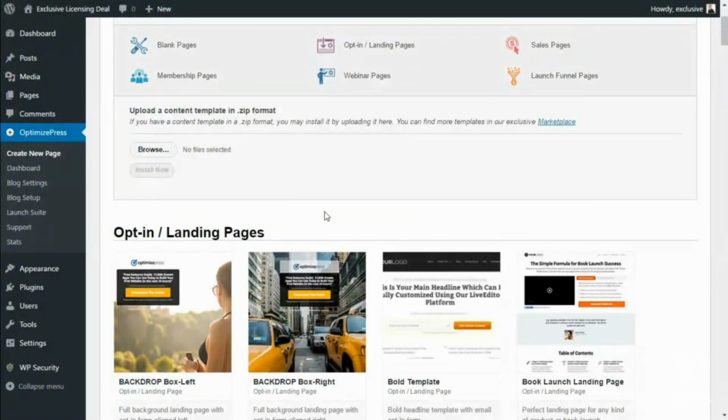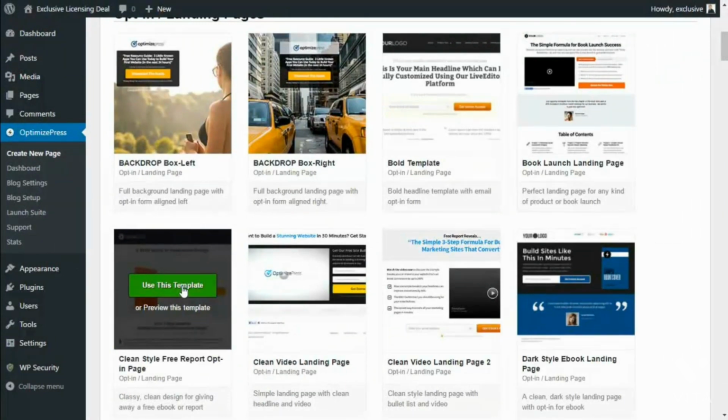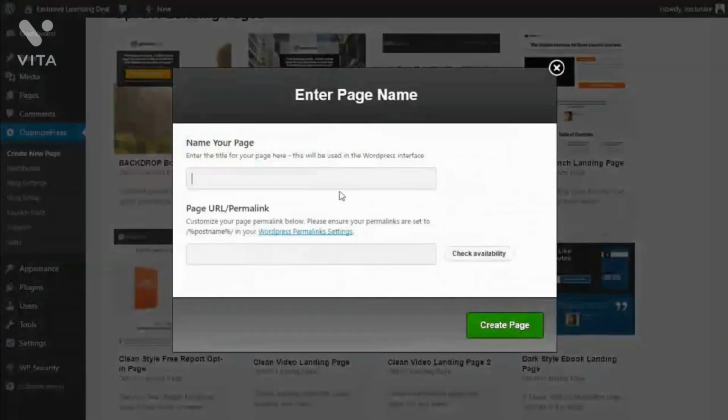So, for example, I would like to create a landing page. So, it kind of makes sense for me to choose a landing page template. So, I'm going to pick my favorite here. So, let's say I'm going to use this template here to build out a landing page. Click on the green button, Use This Template.